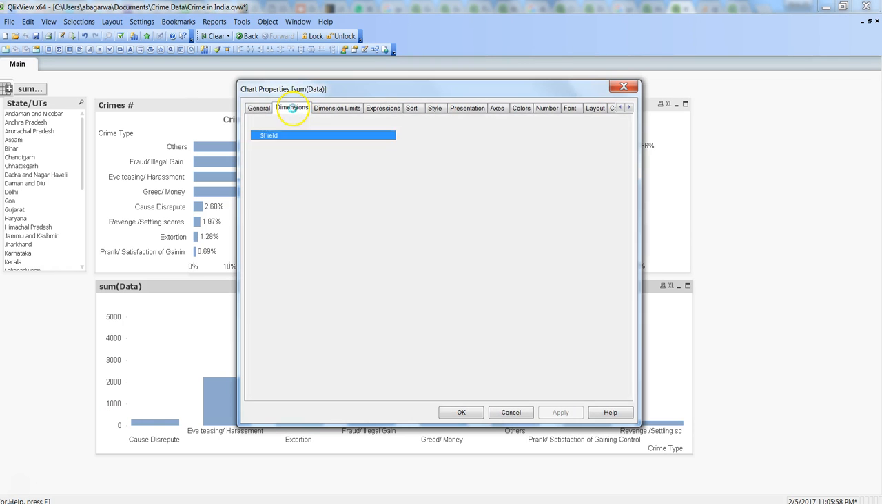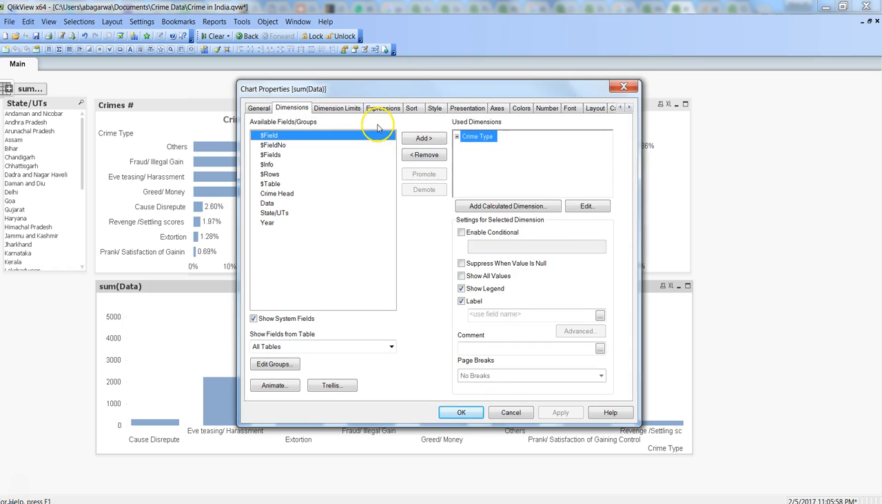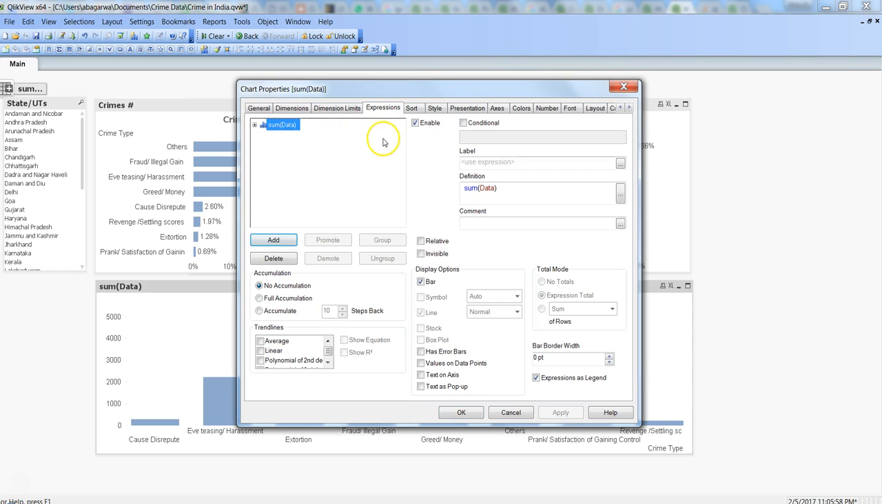So it's a very simple chart showing the crime type as the x-axis. In the expression, it has the sum of data. And we need to modify this sum of data to make sure that we are showing only the crimes which are above 100,000 as a threshold.